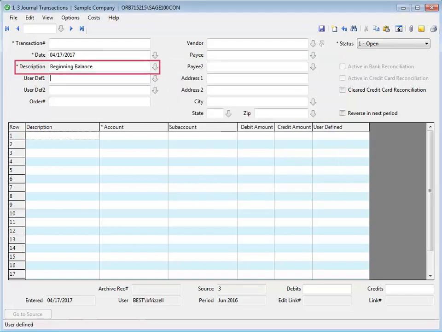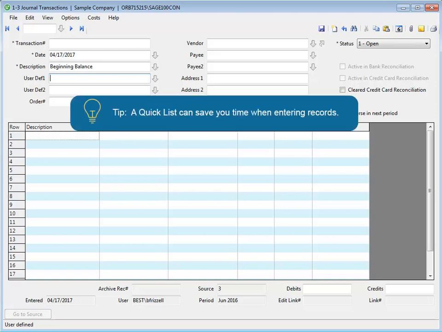and it appears in the box. Another good place to set up a quick list is when you're entering a vendor record. If you have several vendors that are in the same city, you can set up a quick list for cities. A quick list saves you time from having to manually type the same city over and over again.